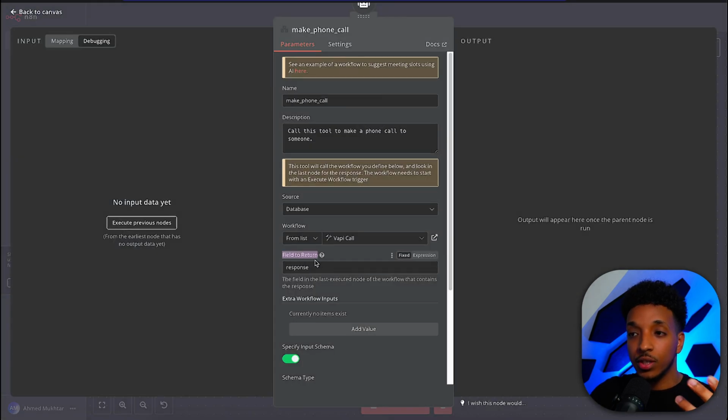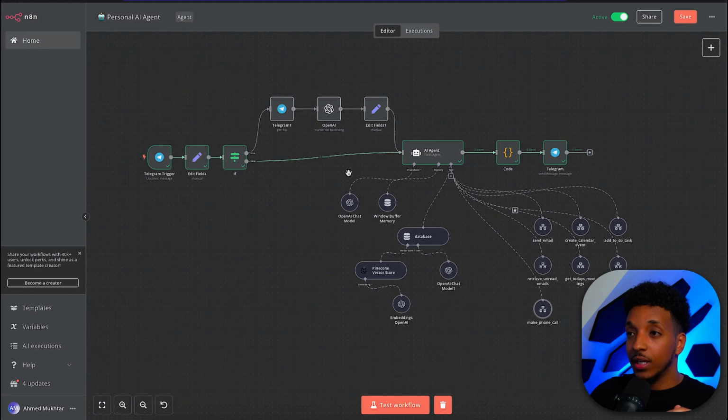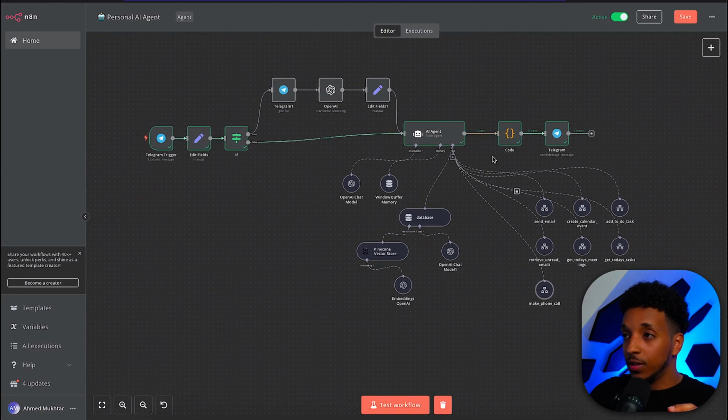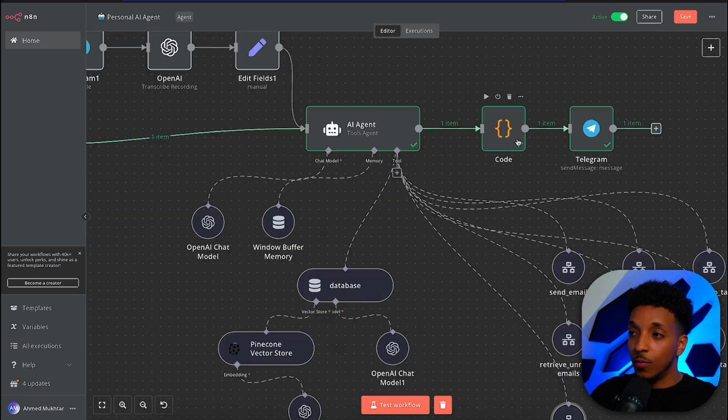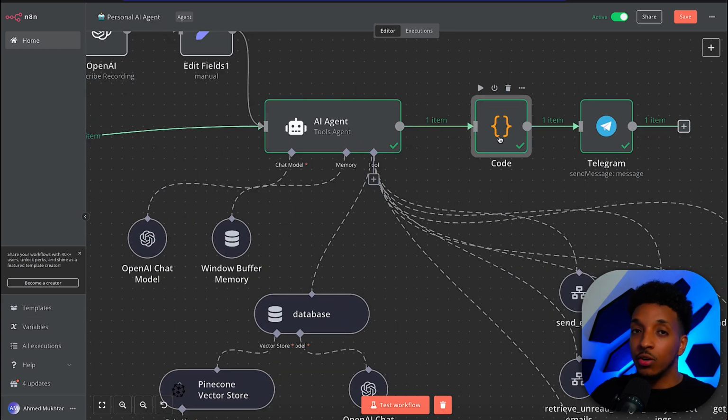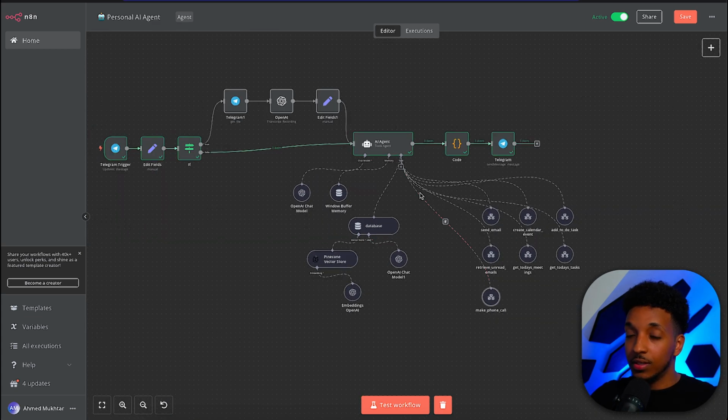So it says fill to return. So when it sees the response in the last node in that sub workflow, that's when it ends that sub workflow and returns back to the main agent. So with that, we've actually covered everything here. I don't think I'm missing anything. Essentially, that goes back to the main agent, and we do some formatting here in this node to send out to the Telegram bot. And I think we're ready to see it in action.